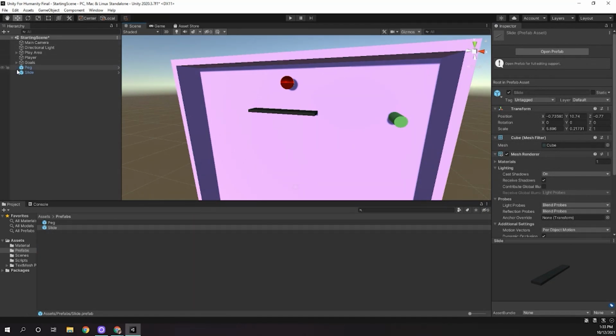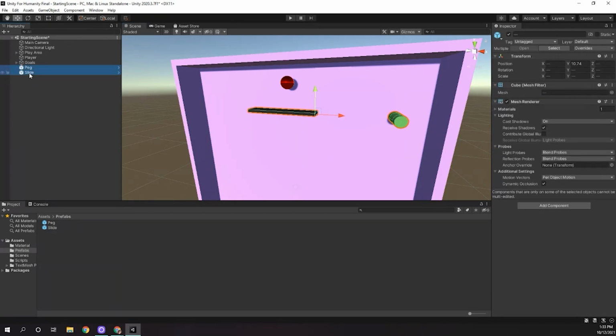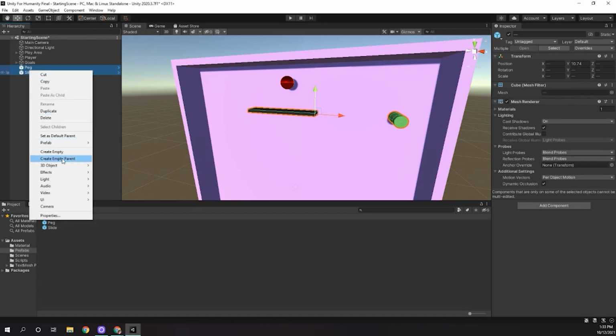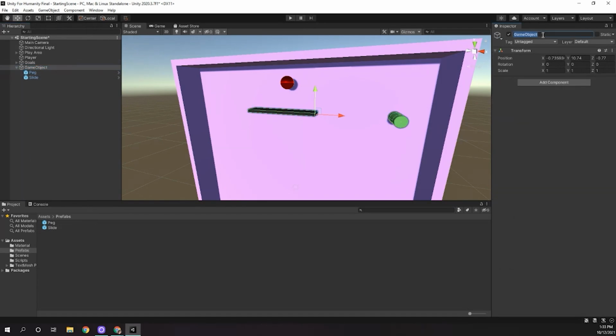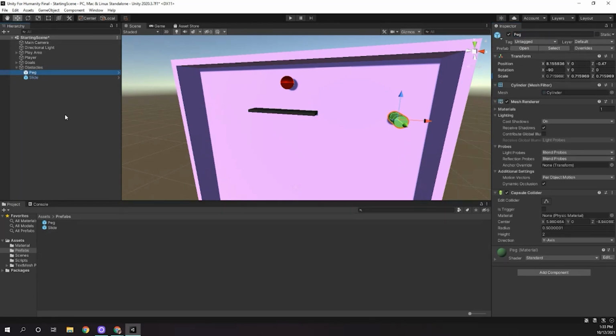Now, the last thing that we're going to do before I turn you loose is remember, we keep things organized here in Unity Land. So we're going to select our peg and our slide. We're going to right click, create empty parent. We're going to call this obstacles. And there we go. Now, anytime you duplicate a peg or any other thing, it's going to be within that group. So things are going to stay nice and clean.